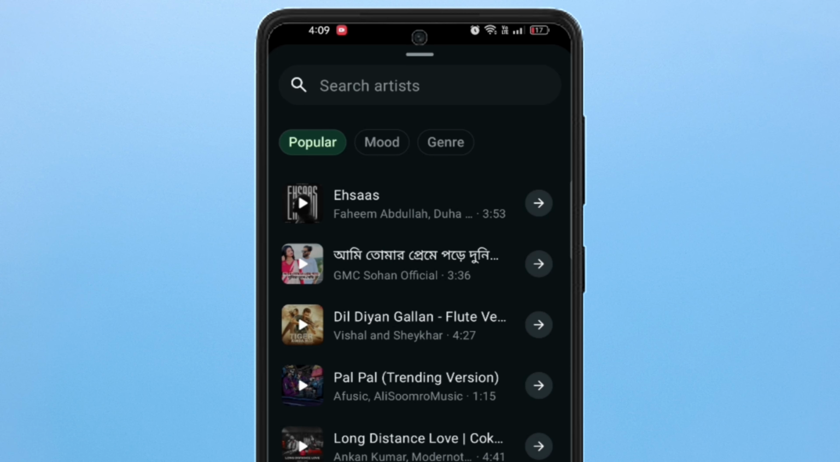WhatsApp will show you a list of available music. You can pick from the list. Tap on the arrow button beside the music.